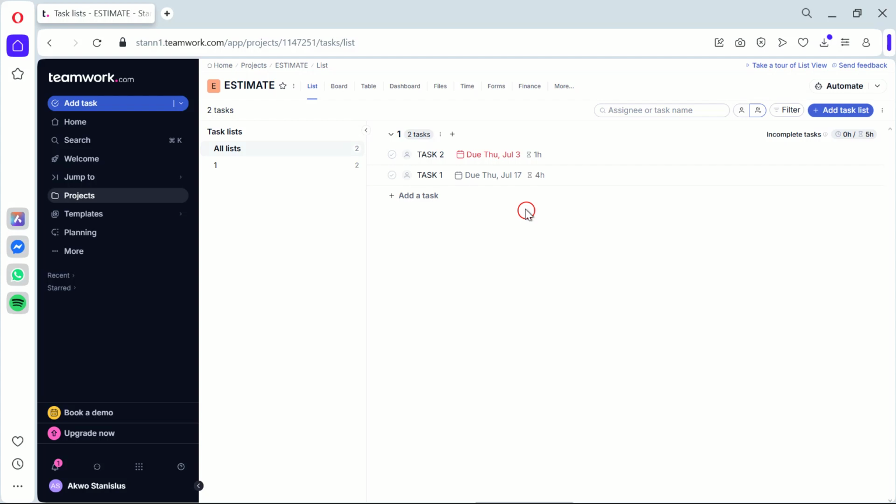And that's it. You've now learned how to create and manage project estimates on teamwork.com. By following these steps, you're well on your way to effectively planning and executing your projects.